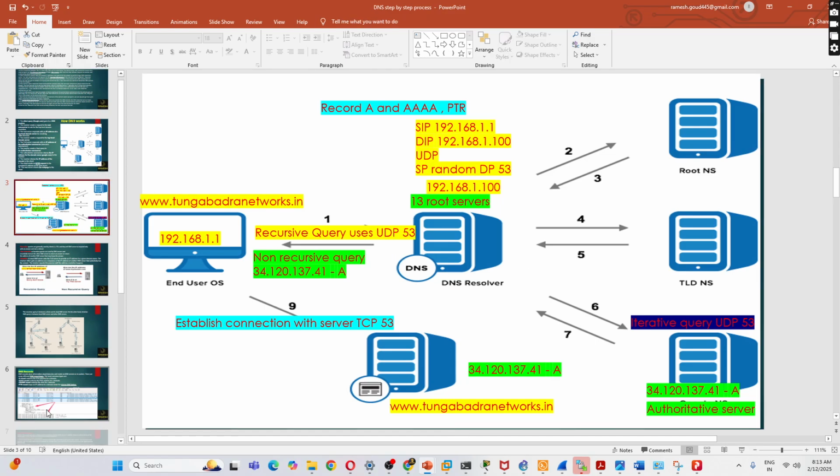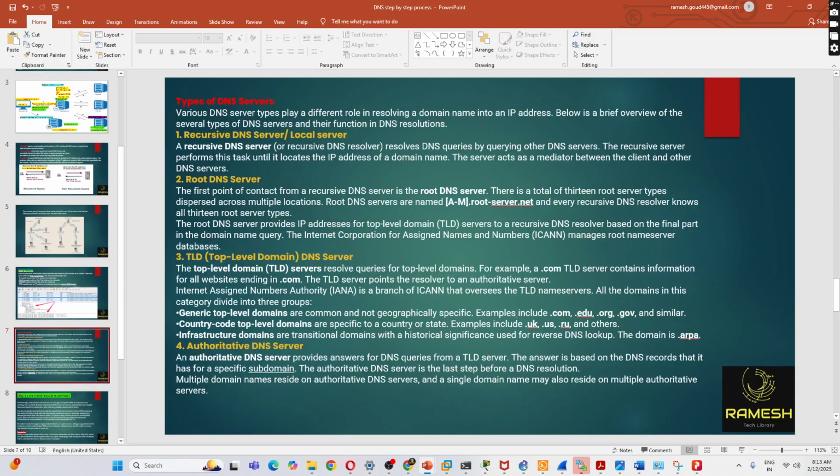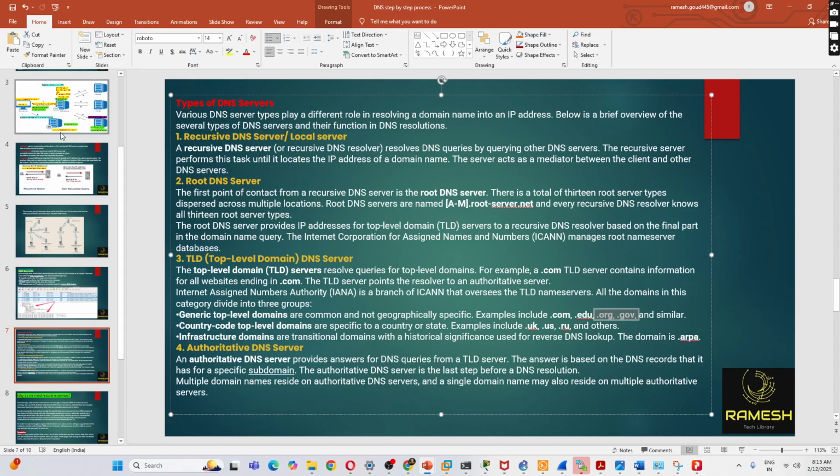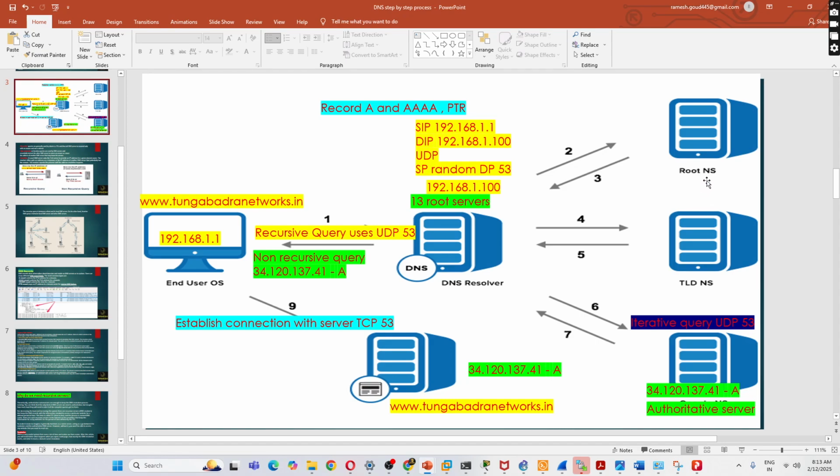So you can see these are the top level domains. .com, .edu, .org. These domains represent the respective organization or something. All that information will be available in the top level domain. So please contact them. They might have the IP address of Tungabhadra networks.in.